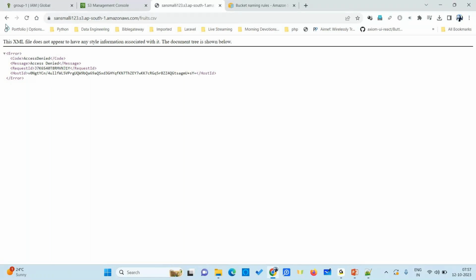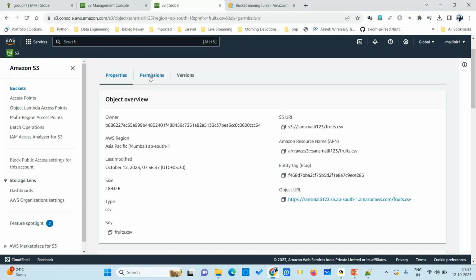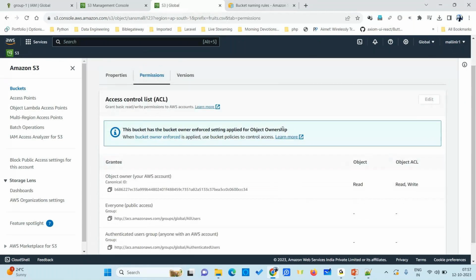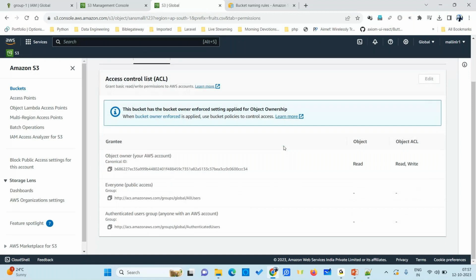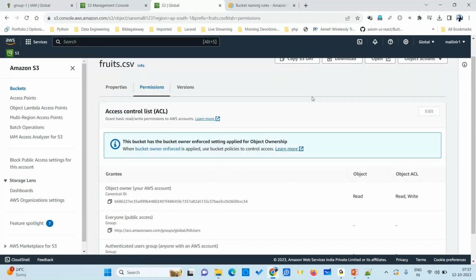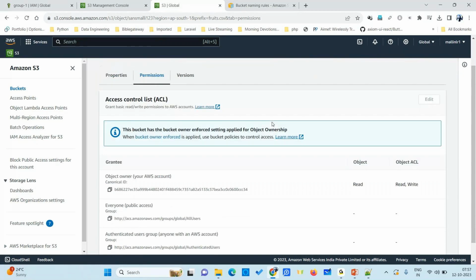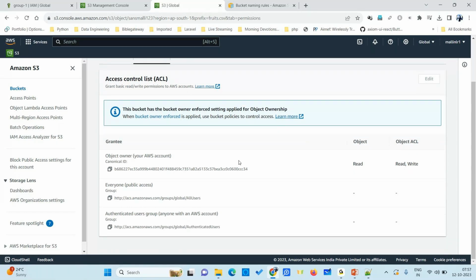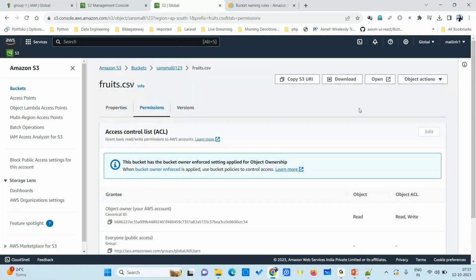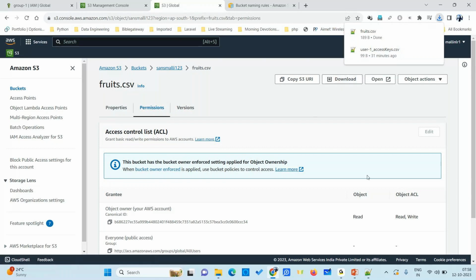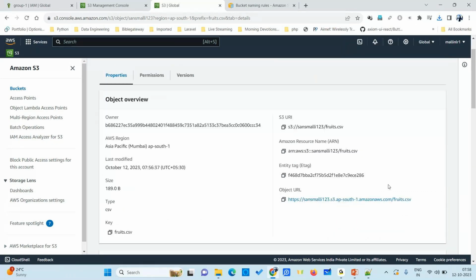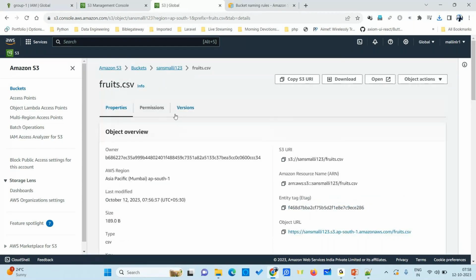Okay, now permissions here. This is the permissions tab. Actually, we have to assign one user for this. Now that we will see in the next session. Here we can download it directly from here. From here we can download directly. But through that URL, it is not possible. We need to have some permissions. Okay. So this is how we can create a bucket and upload files.